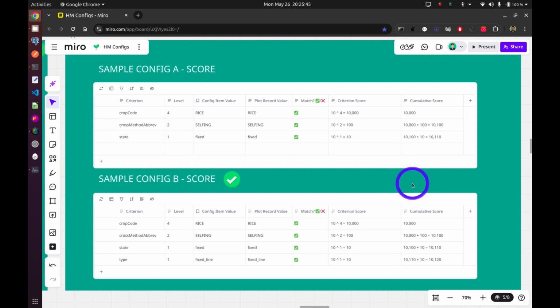So if you got the answer correct, great job. You now understand how configurations are matched to plots or cross records in Harvest Manager.